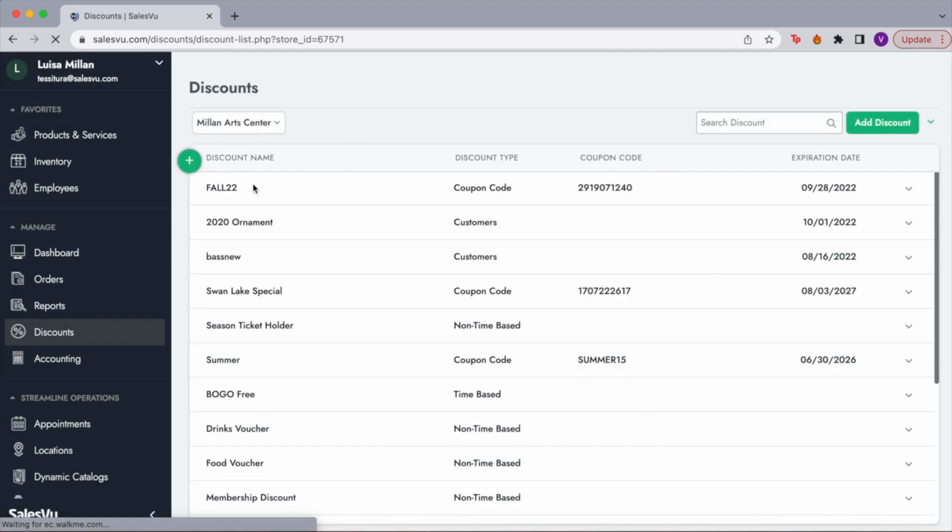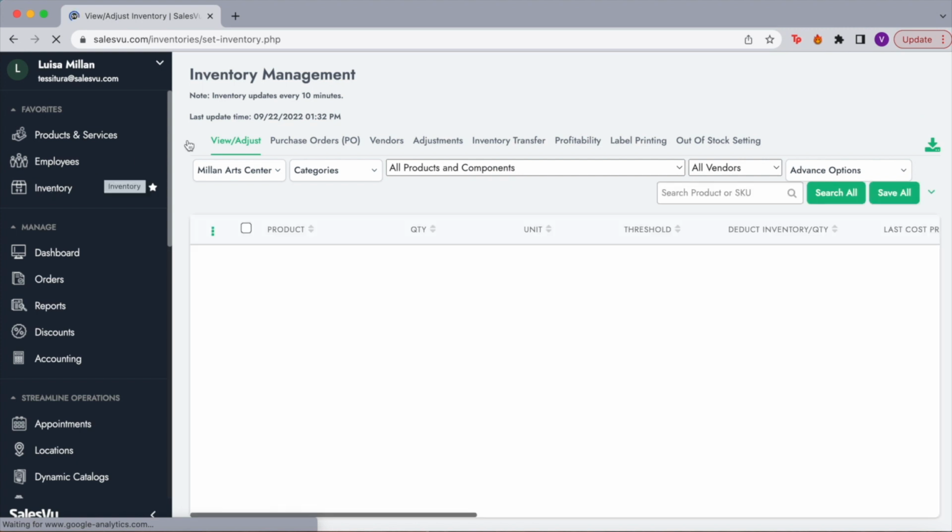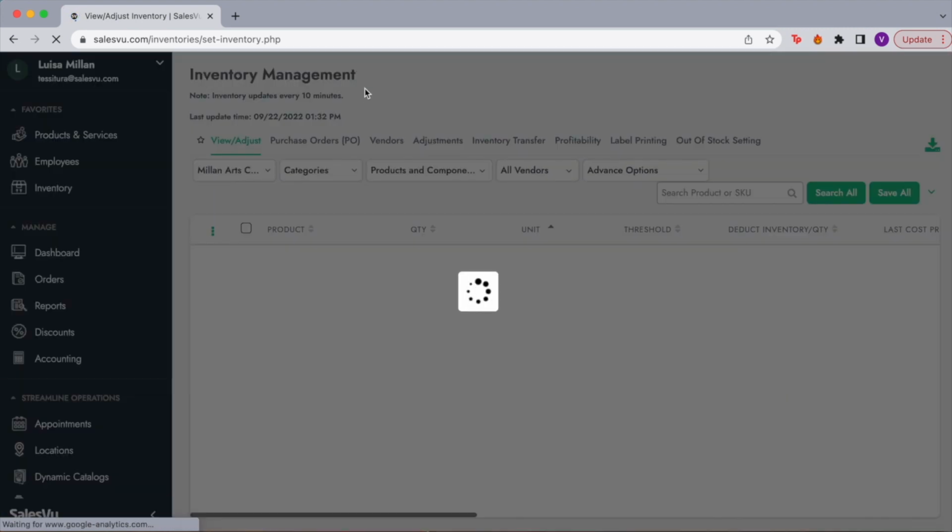And that's it. Now we have our fall discount created for our location of Milan Art Center. The next section I'm gonna cover will be inventory. So once again, I'm going to this left side menu and I'm gonna click on inventory. And once we open inventory management, it will redirect us to the view adjust page, which is exactly this one.